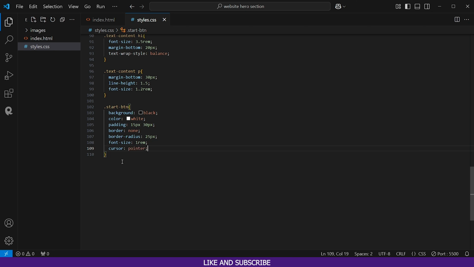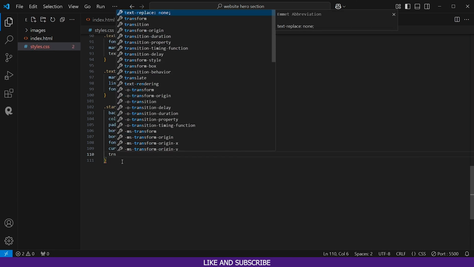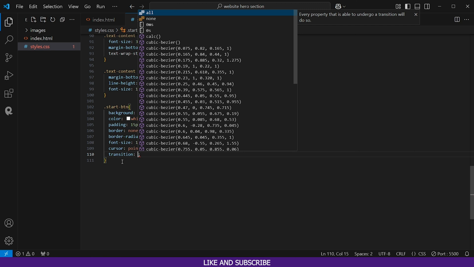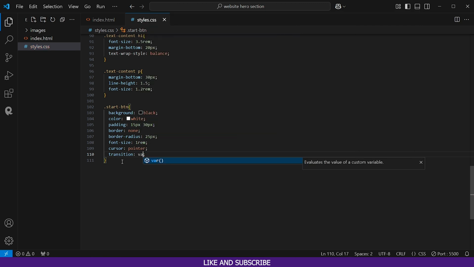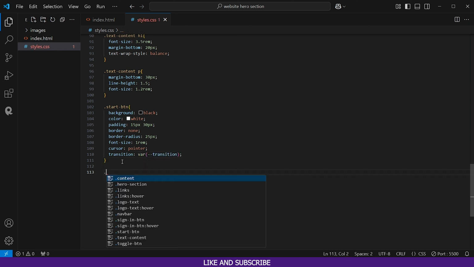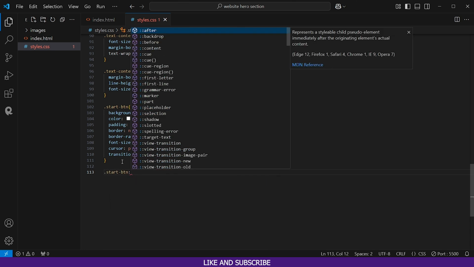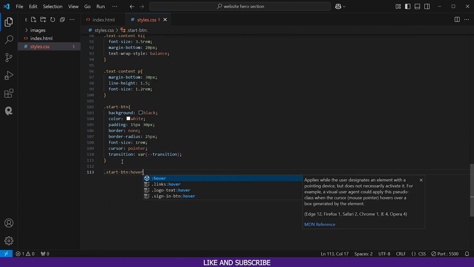Next we're going to have transition, which is the last style for our start btn. Here the transition is going to be var, which is a variable, and it's going to be transition. And next we're going to have the hover effect for our start button. Just type in the start button and type in hover.